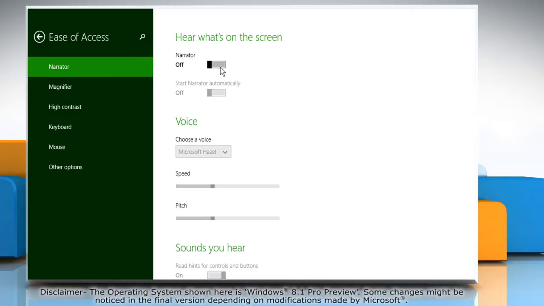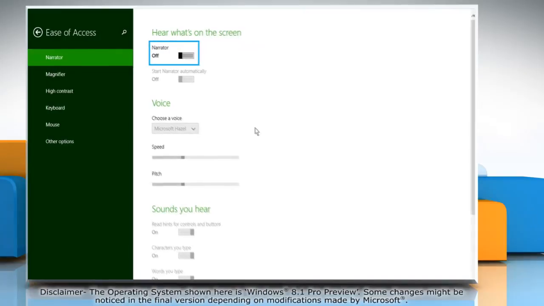Under Hear What's on the Screen section, go to Narrator and move the slider to the right to turn on the toggle key. To turn it off, move the slider to the left. Close the window when done.